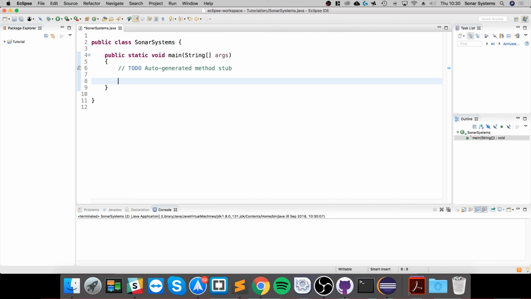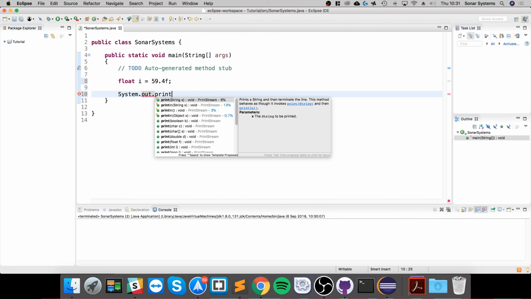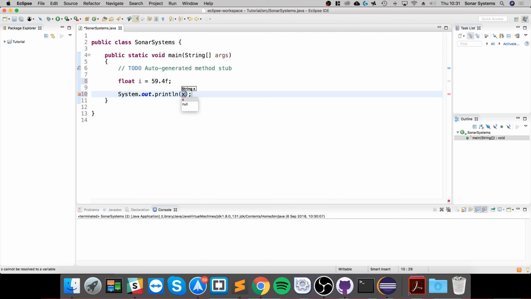But you can do a lot more with numbers, especially when it comes to mathematical operations. There's a math library, and you can just use it straight away. Let's create a float. We create a float called i equals 59.4, like so. And we do System.out.println, and in here we're going to print out i normally.